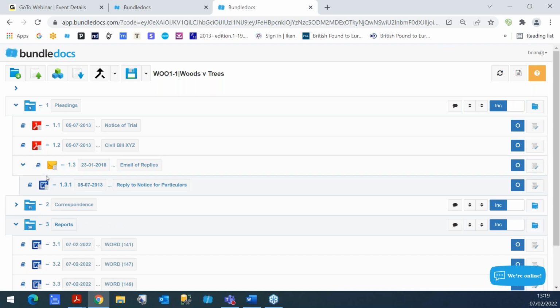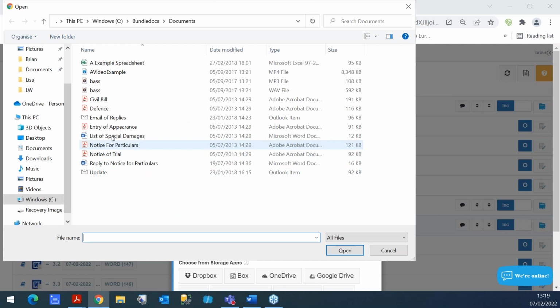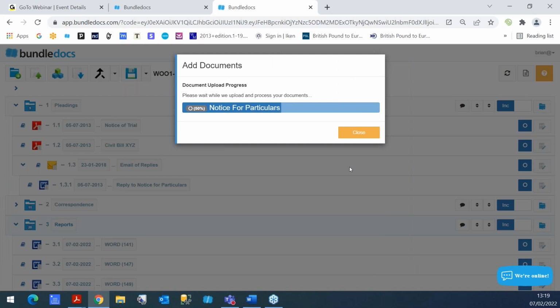One other small thing that might be worth noting is the idea of late inserting. Late inserting, you can still append to a document if you've late inserted documents, or you can choose a style. If I just give you a very quick idea, if I upload one document here, and that's going to my report section, we upload it into reports, it's fine.